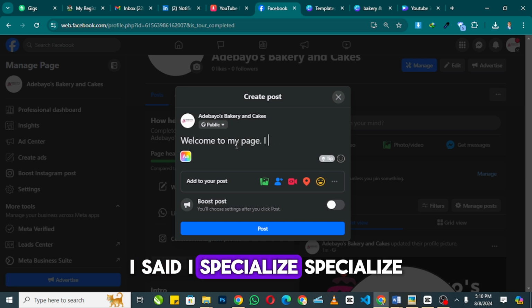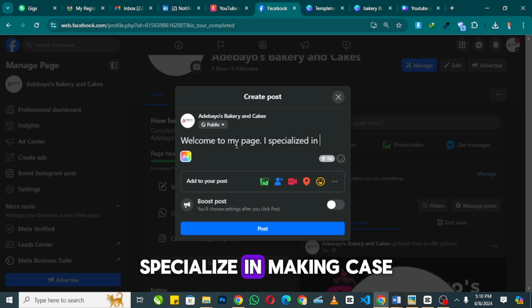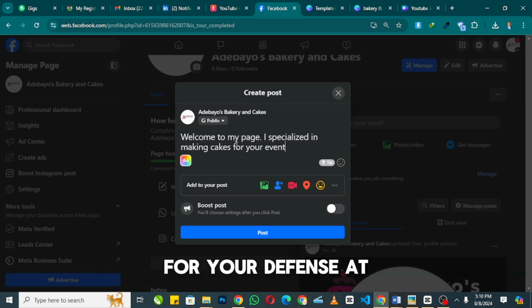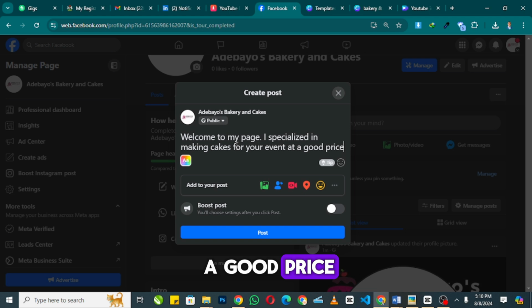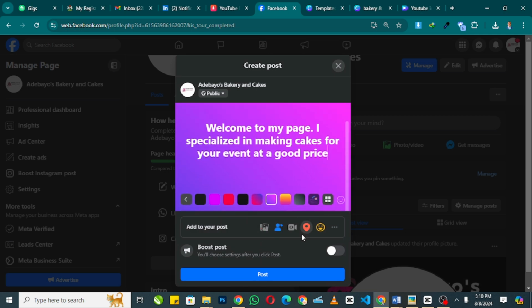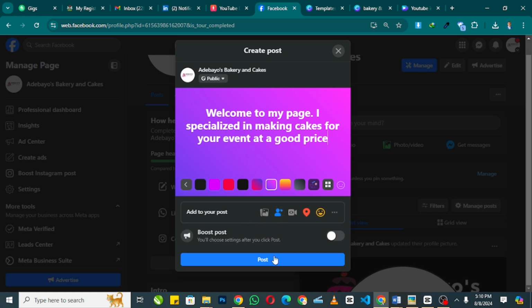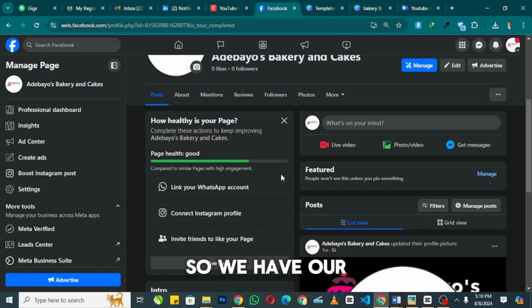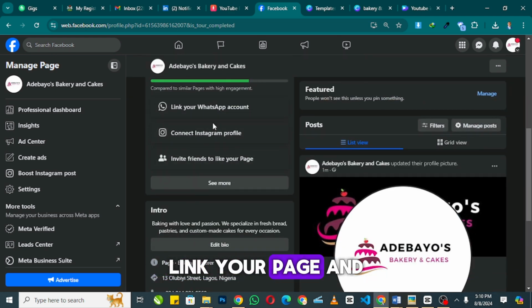I specialize in making cakes available for your events at a good price. So let me just say this is what is on my mind. So I'll just put it. If you have a picture, you can post a picture and put your location. But I don't have anything now, I'm just posting. I'll just do a post. So we have our post now. So you can invite your friends, link your page, and that is all.